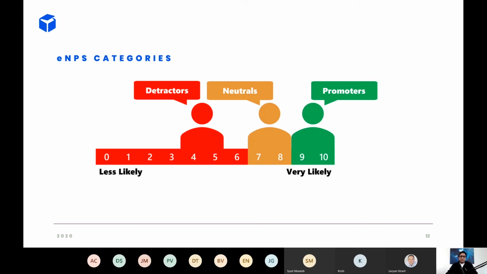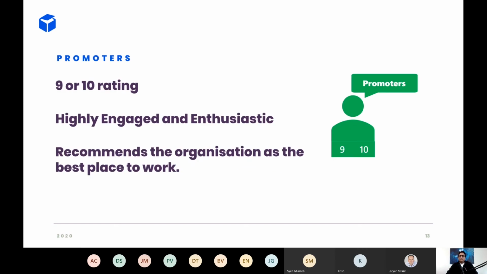So let's look at each of these categories of employees in a bit more detail, right? Starting with promoters. Promoters are your best friends, to be honest. These are people who are scoring you 9 and 10s. These people are highly engaged and enthusiastic. So you can talk to them again. Just because they're already happy doesn't mean they can't become disgruntled at a later stage. So talk to them about why they've scored 9 and 10, learn from that, and probably take those learnings and implement them with the other categories of people.